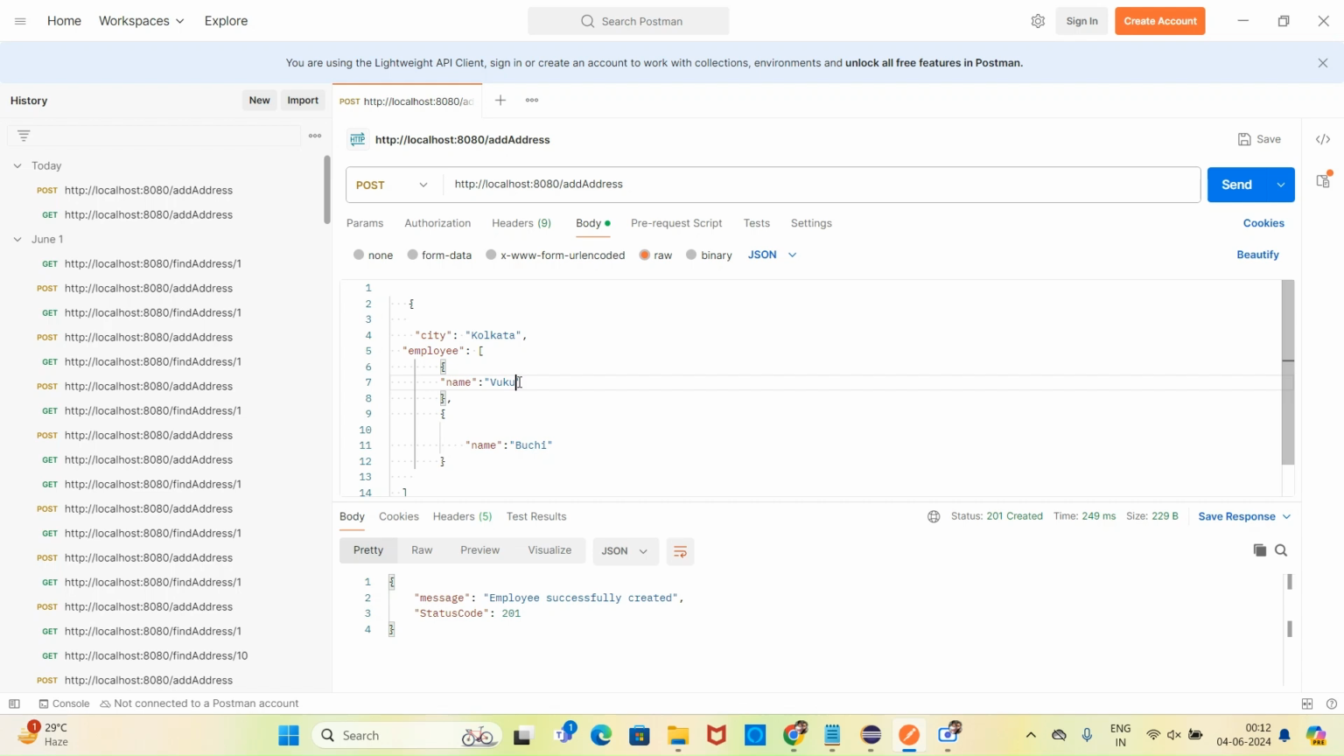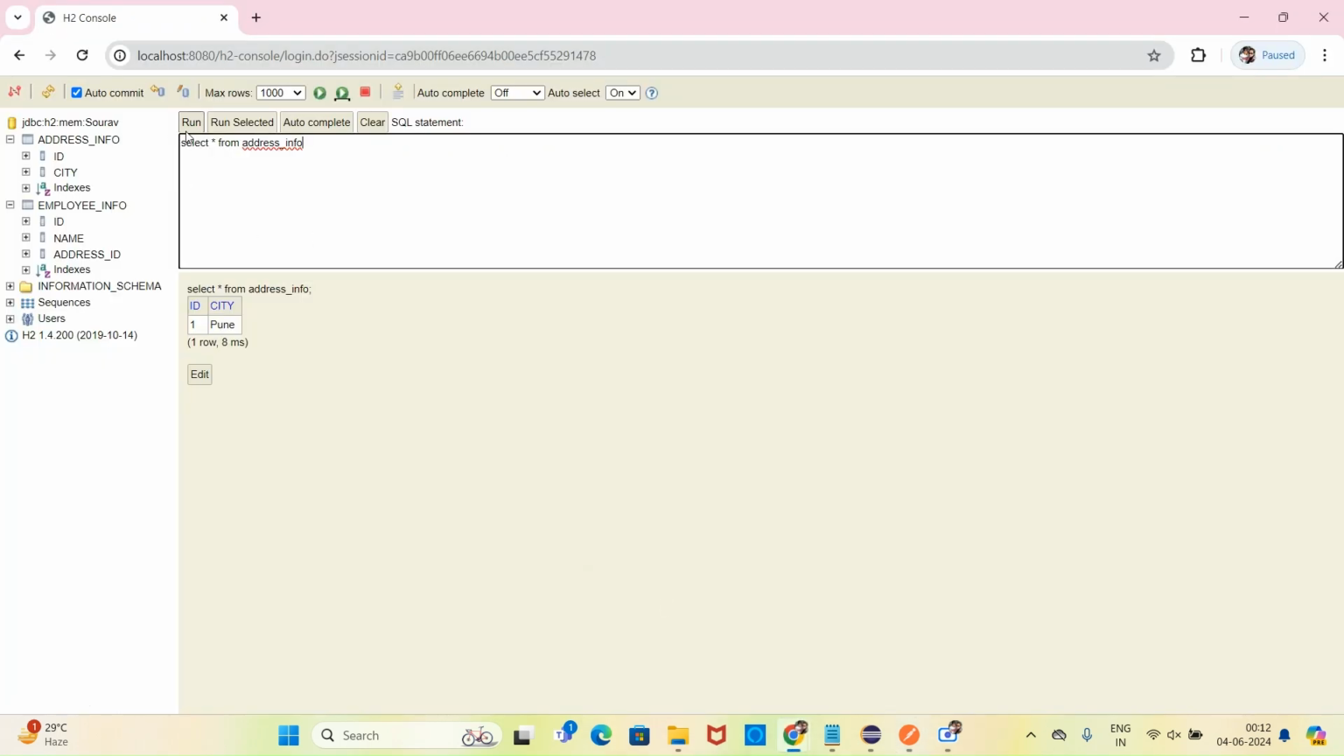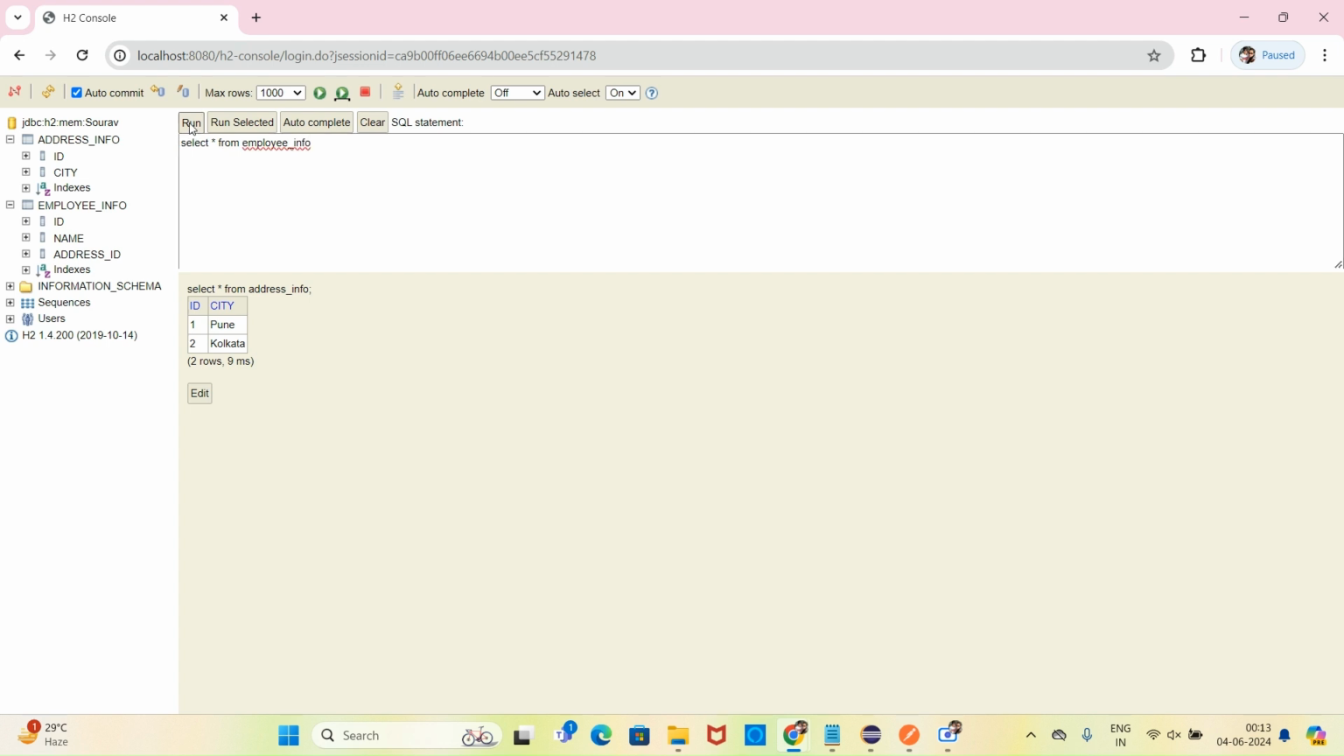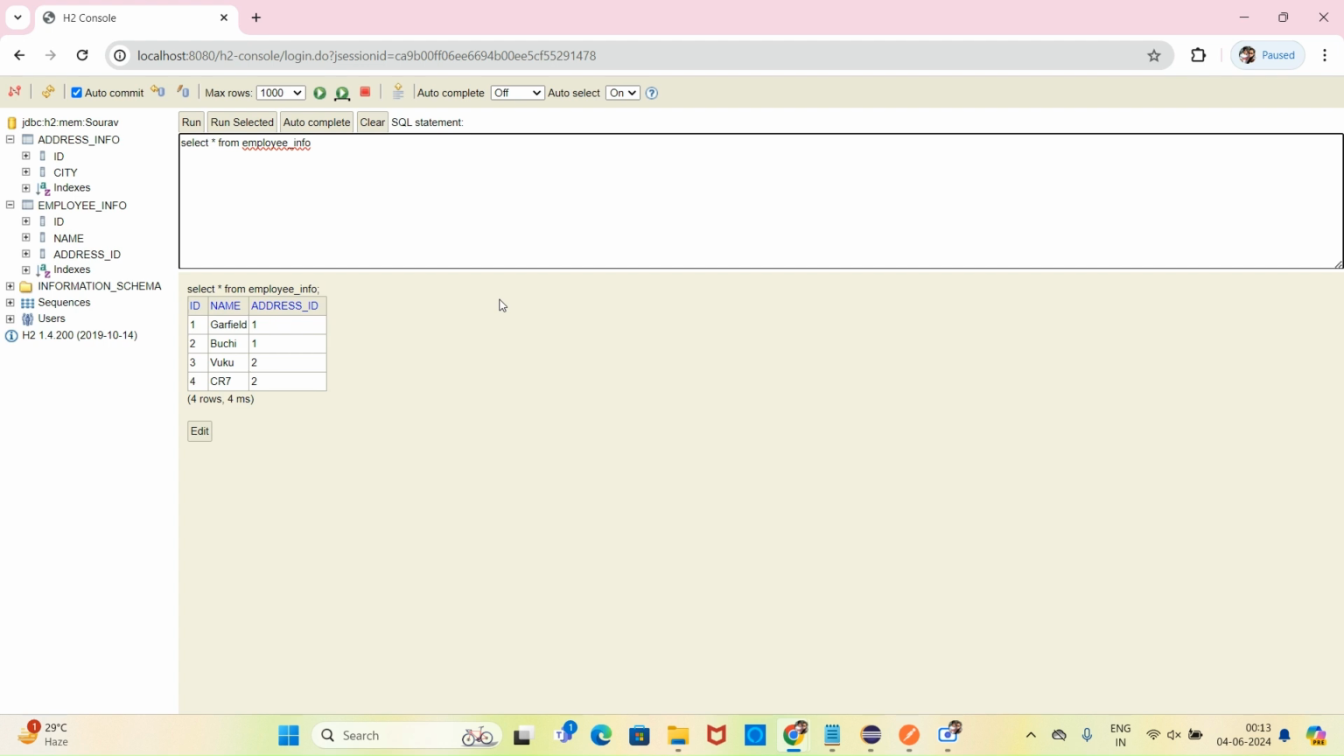Kolkata. Employee created successfully. Let's check address ID. Here Kolkata, awesome. Employee info, awesome. Here you can see.